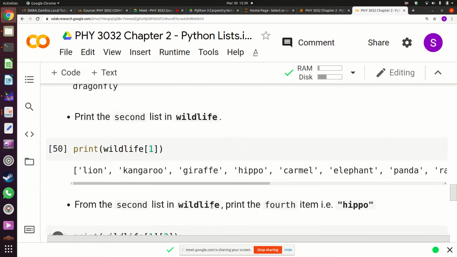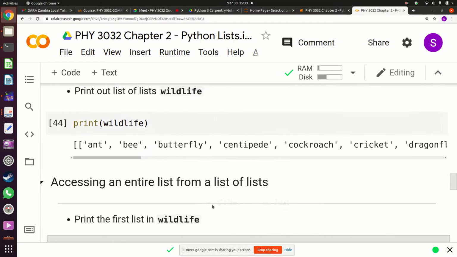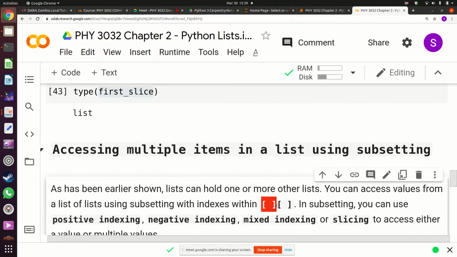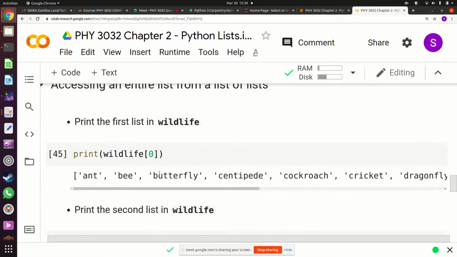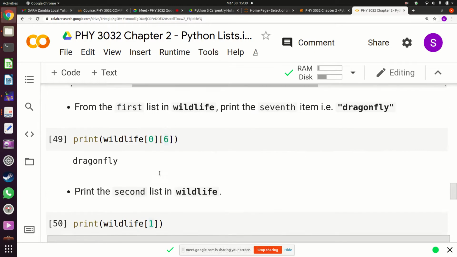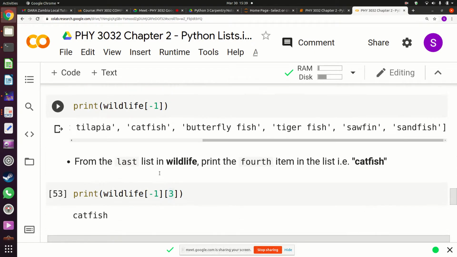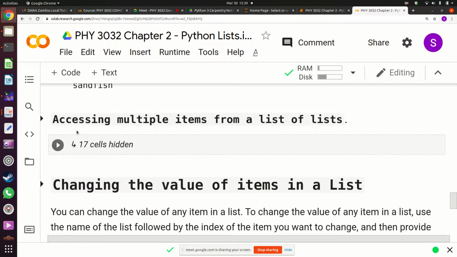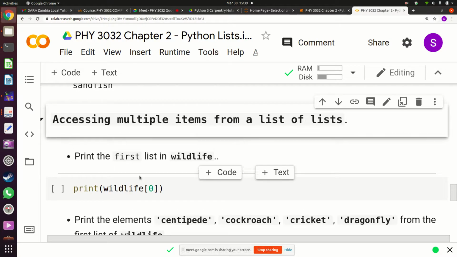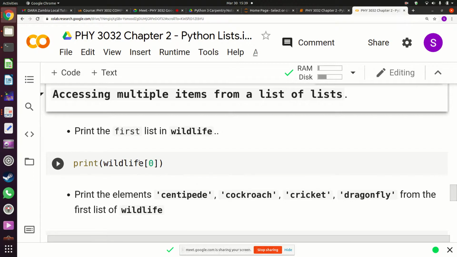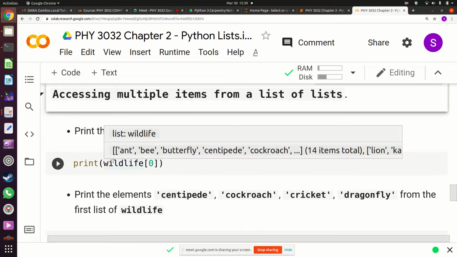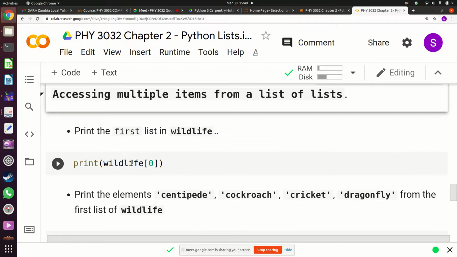The first one should contain the index of the list you are interested in. Then the second pair of square brackets, if we want to get more than one item from this list, should contain a slice. Are we clear? Is it clear what we are saying? Whenever you want to access more than one item from a list, we use a slice.